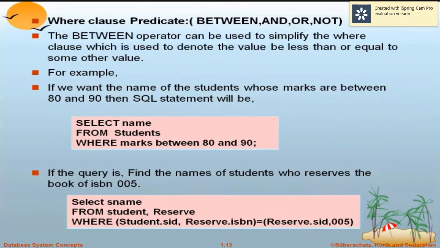Next one is where clause predicates. Among these where clause predicates, we studied the and operator, or operator, and not operator. So you have one more predicate to study, that is between. If in your where condition you want to fix the maximum and minimum limit, and you want only the data between the maximum and minimum value to be displayed, in this case you go for the between clause and just mention the maximum and minimum values over here.